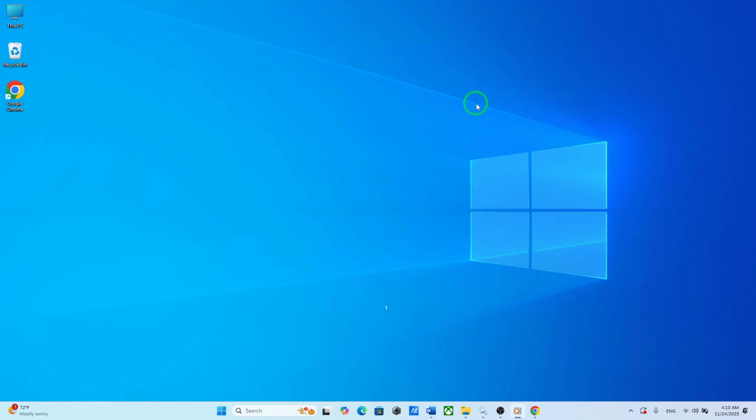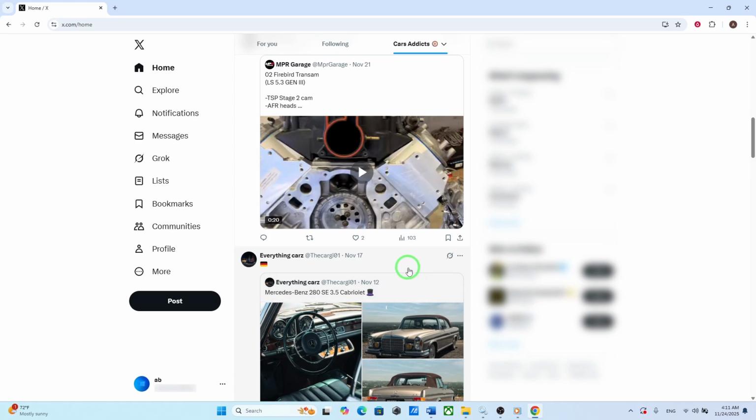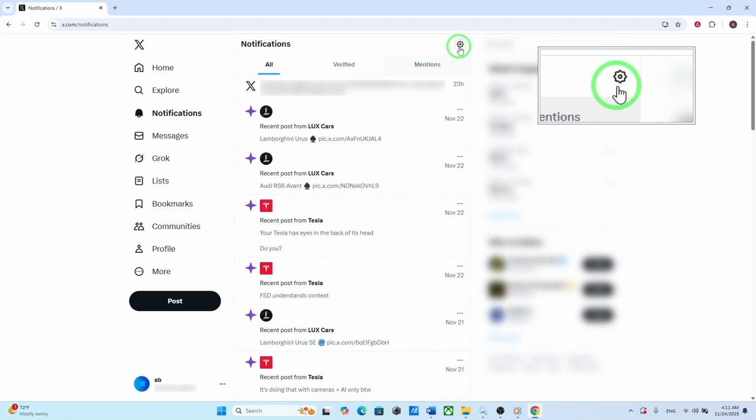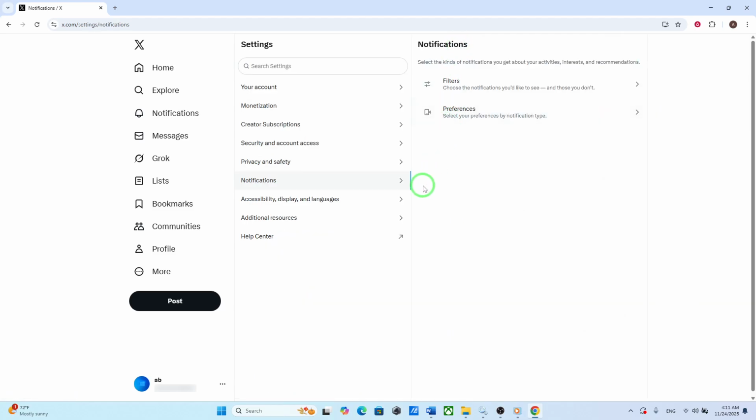Let's get started. First, open x.com on your preferred web browser and log into your account. Once you're in, look at the menu on the left side of your screen. You'll see options like Home, Explore, Notifications, Messages, and more. Click on Notifications. When your notifications page opens, look toward the top right corner. You'll find a small gear icon labeled Settings. Click on it to open your notification settings panel.